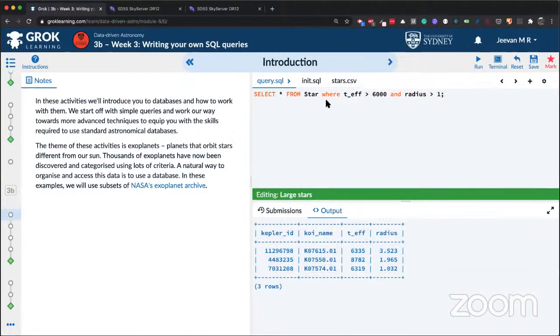So this is the way you communicate with the database to access only certain information that you are interested in, instead of fetching all the rows. Here the total number of rows is very low, so you won't know the difference. But if it's huge, then you are interested in only a certain set of data. Here again, instead of star, you can select only certain columns. Let's say only Kepler ID or T effective.